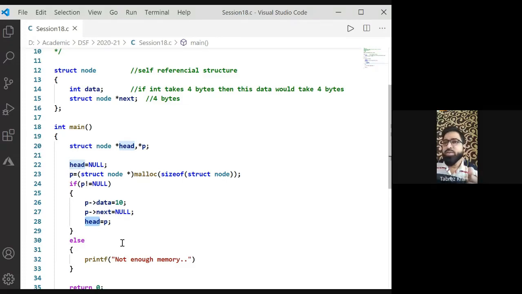Okay. Now, in the main function, what we can see is that here you have the head pointer. So this head pointer is basically heading a list. So if I am having one list in my program, I can have one head pointer. If I'm handling two lists, I can have two head pointers. If I'm handling three lists, then three head pointers, and so on.